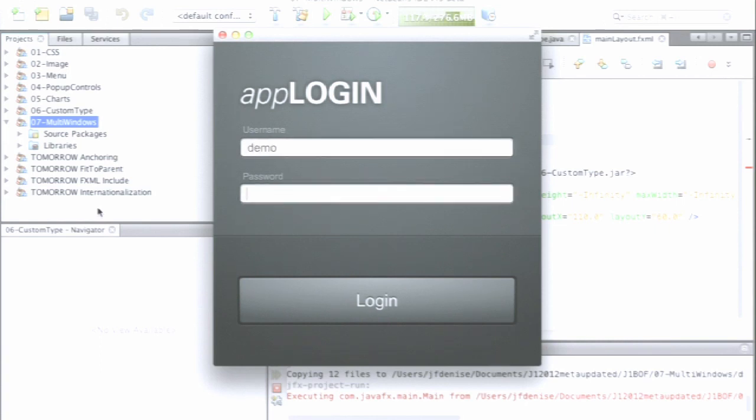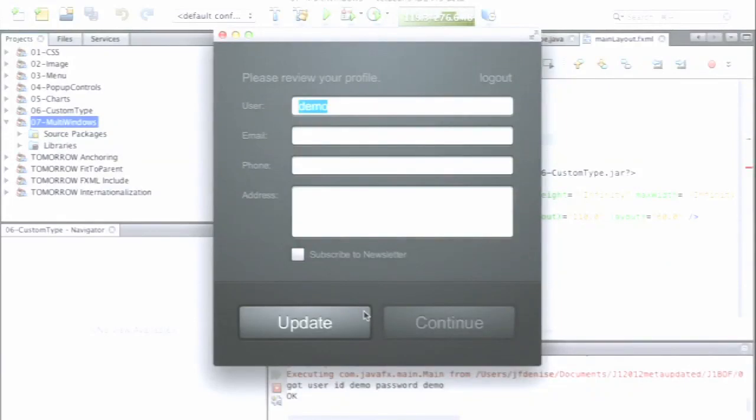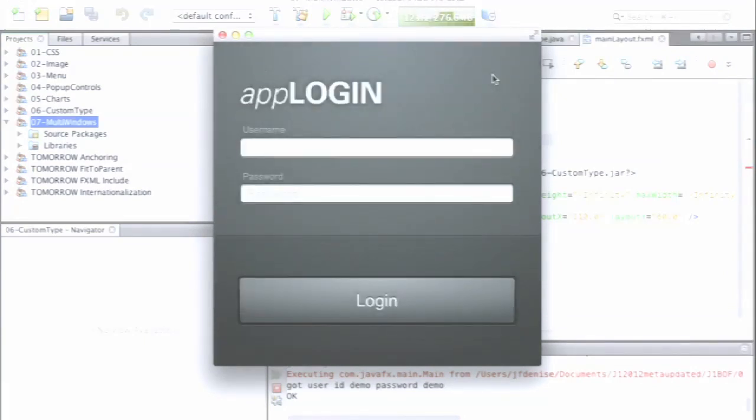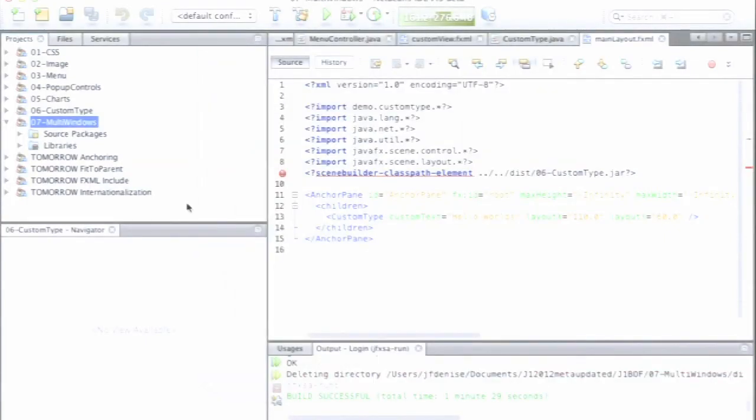So I just want to show you the workflow. This is a first FXML done with the Scene Builder. I'm logging in. I go onto a second FXML that I've done, and I can log out and come back to the first one. This is the application that deals with that.